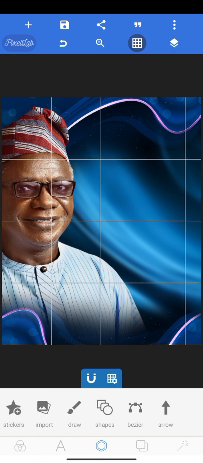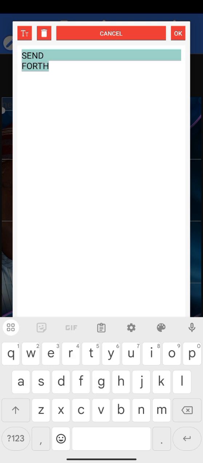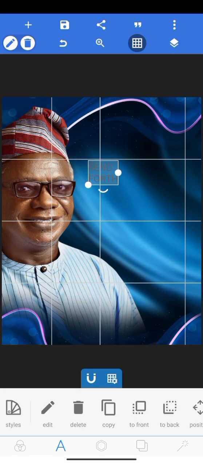Now the next thing I want to do is to create my meter rule like this, and then I begin to input my text. Now the first text we are writing is the SendForth text, which is this. So I'm going to just make it like this. Should we use all capital? Yes. Okay, so I'm going to change the color to white.